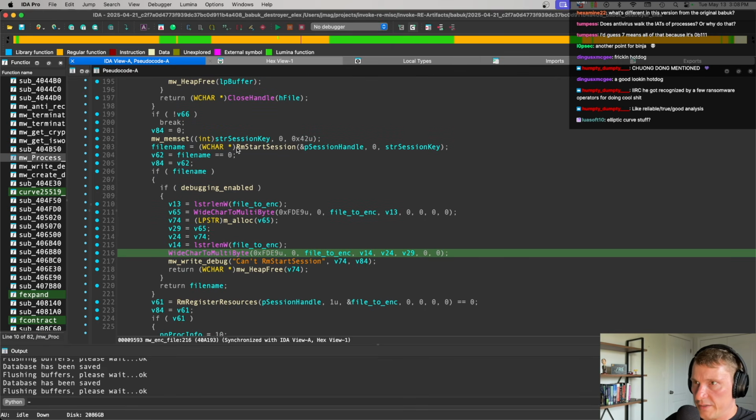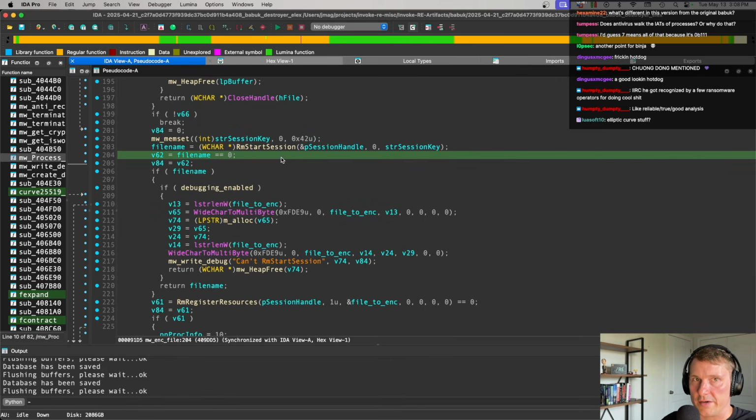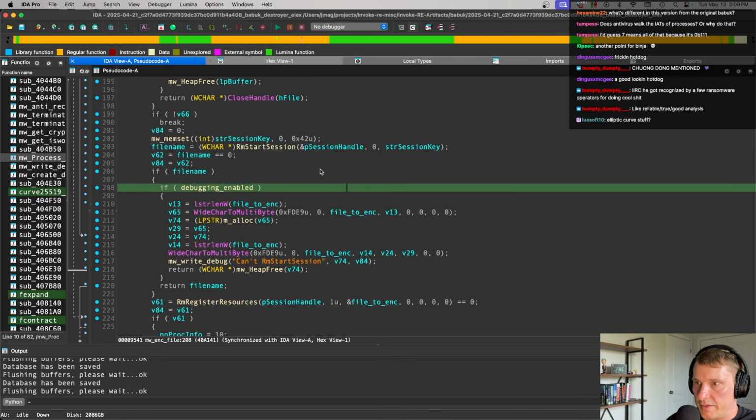Okay, so the restart manager, this is very common as well in Microsoft Windows ransomware. Windows has this concept called the restart manager that's actually used to terminate processes with open files when the system is being restarted. So that's why it's called the restart manager, I believe. It basically is used by ransomware in order to do just that.